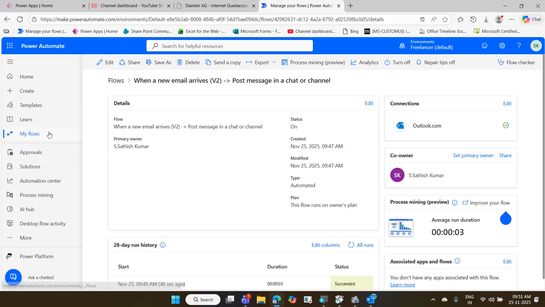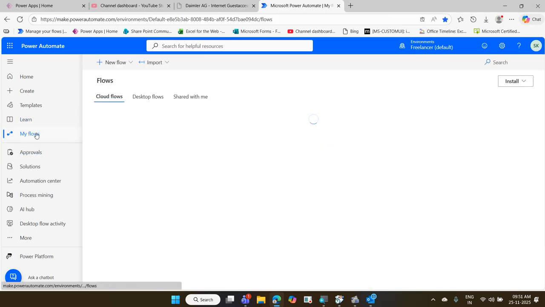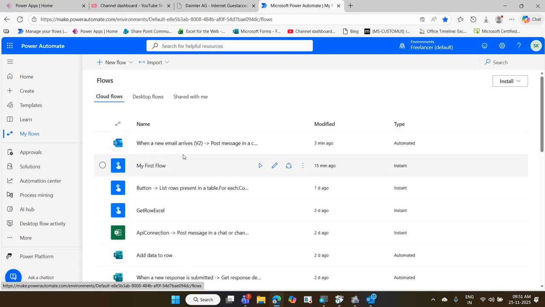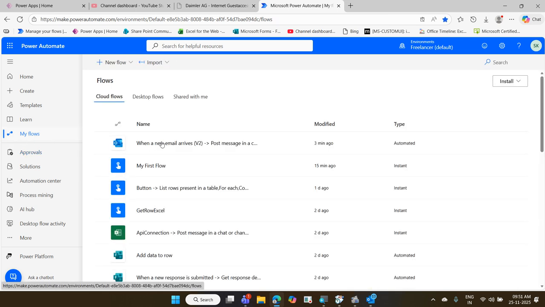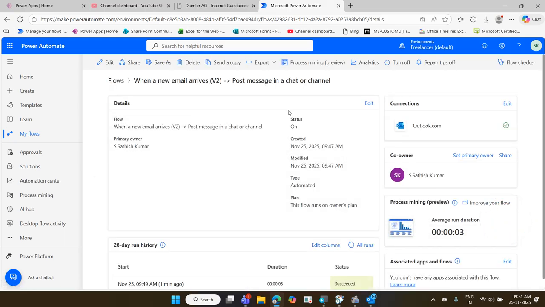Come out to the main screen here. When you come back to the main screen, on this flow, you can see there is an option. In the My Flow, you have opened that flow or go to the My Flow here. All your flows will be there. Click on that flow. Click on that flow and you can see there is an option called as turn off. Go to My Flow, select the flow.